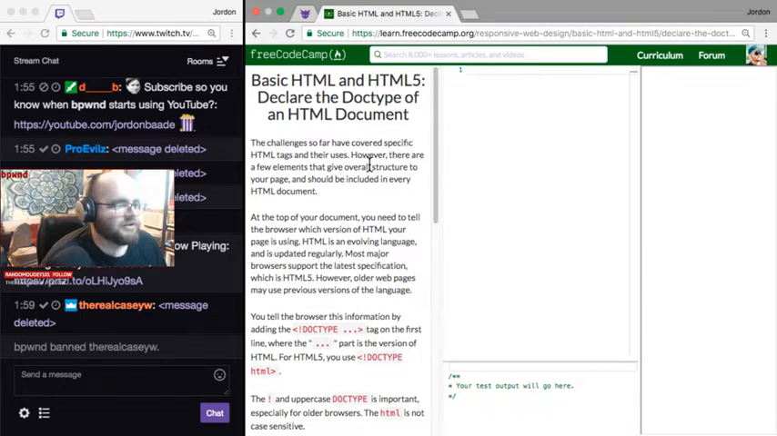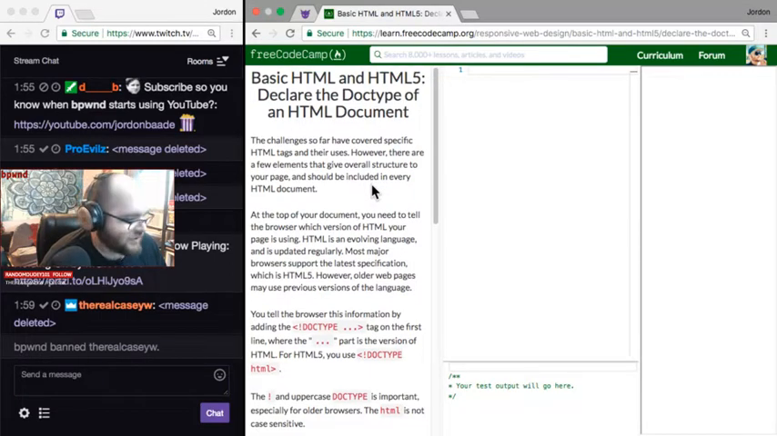Basic HTML and HTML5. Declare the doc type of an HTML document. Challenges so far have covered specific HTML tags and their uses. However, there are a few elements that give overall structure to your page and should be included in every HTML document. At the top of your document, you need to tell the browser which version of HTML your page is using. HTML is an evolving language and is updated regularly. Most major browsers support the latest specification, which is HTML5. However, older web pages may use previous versions of the language.